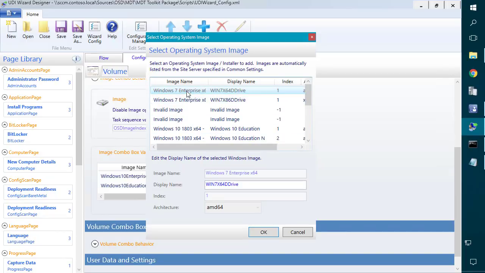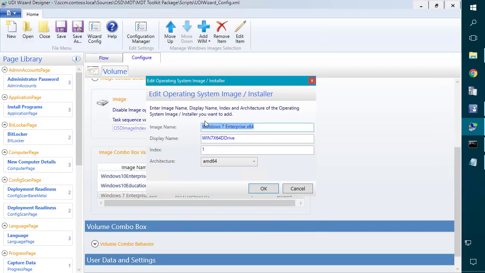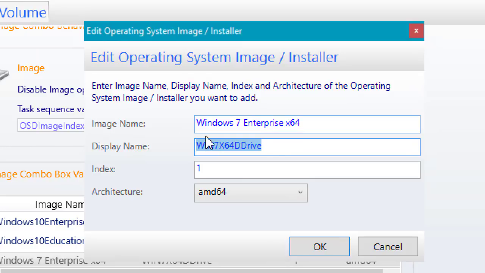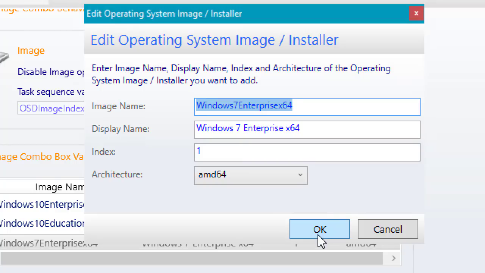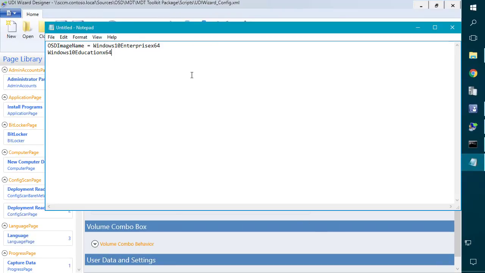Enterprise 64-bit. But if we look at this, sometimes the names don't look right. So for example, this one read the disk name. So that's why I usually just manually create it. But what we'll do, we'll change that variable for the image name to get rid of the spaces here. And then we'll copy that. Zoom out. Let me just paste in.